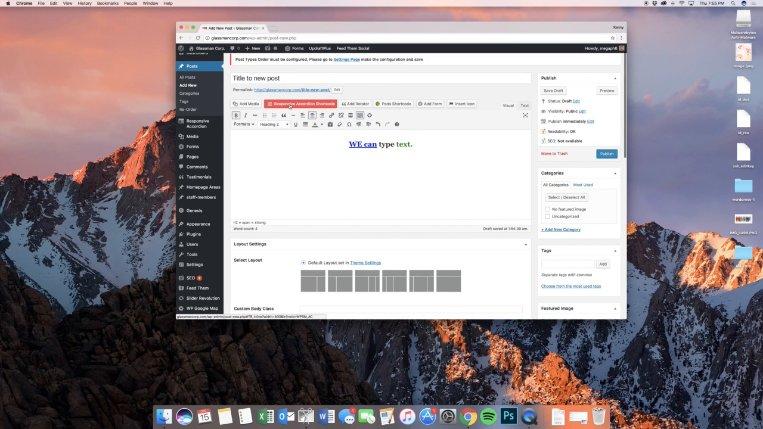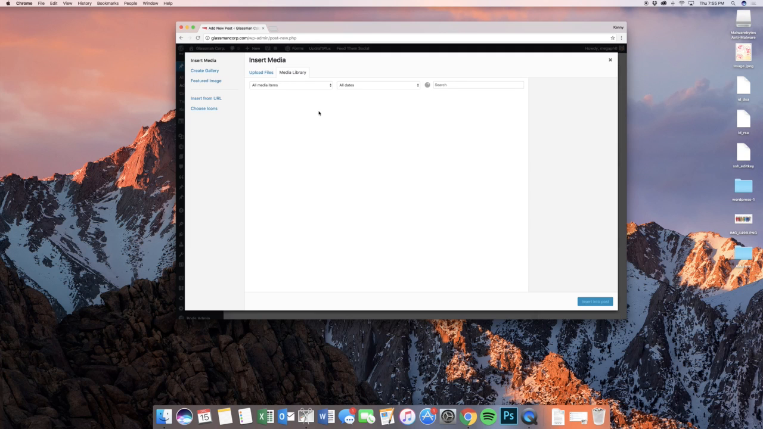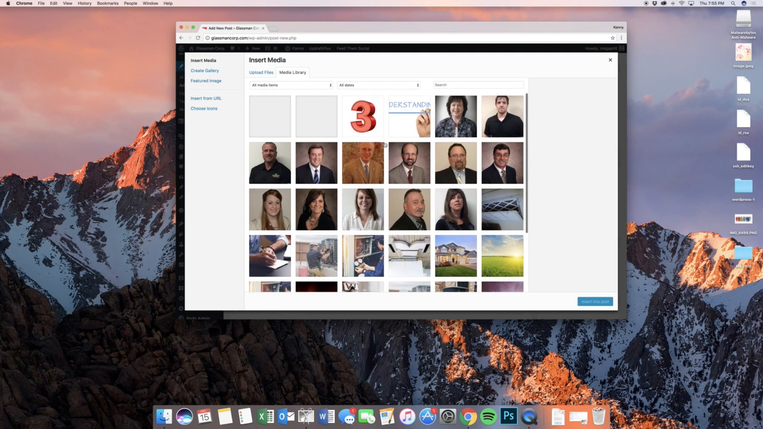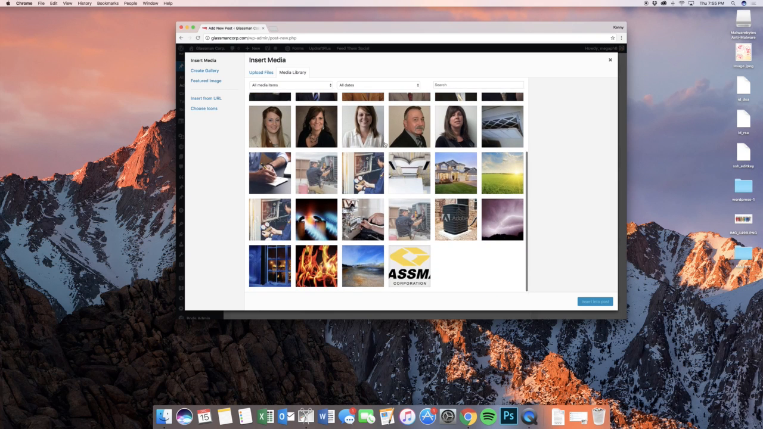Up at the top here we have several options of things that you can add to the page. If you want to add media, then as the name would imply, you click Add Media. We have all of our images here. That's also how you would add documents or MP3s. You could do videos, but this isn't the best way to load videos. You're better off doing that through YouTube or Vimeo.